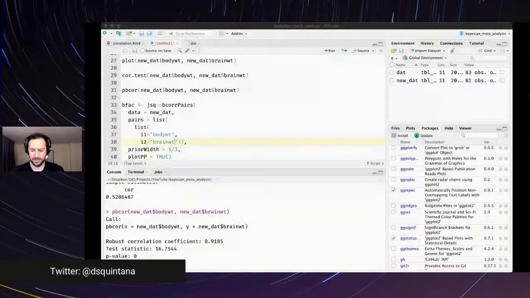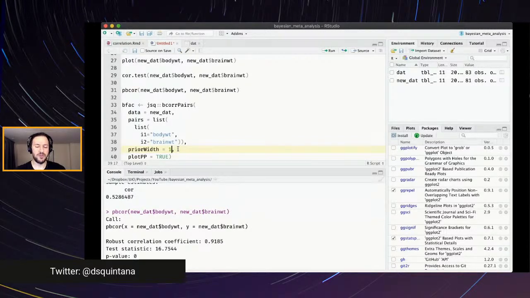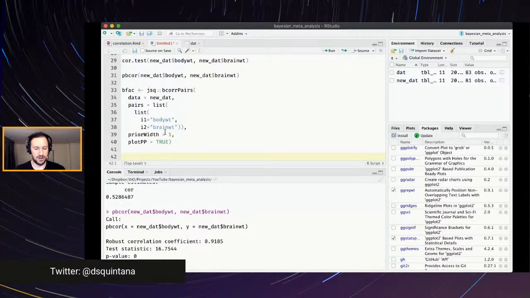But let's have a look at this analysis. One thing to specify as well is the prior width. I think it's a third by default, but I'm going to put this as 1. Once I visualize it, this is going to make sense. I would never normally do it as 1, but I'm going to visualize something just to give you a demonstration.